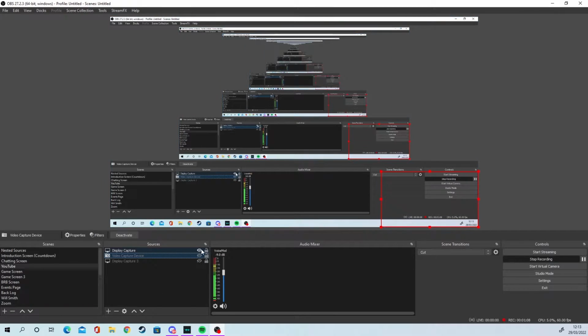You also have two options here. So you have this little eye. This makes it visible or not. So we click this, it's no longer visible. Click it again, it's visible again. So the little line through the eye means it's not visible.